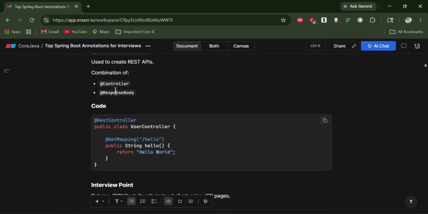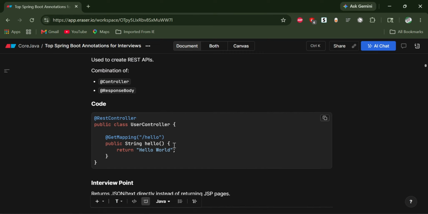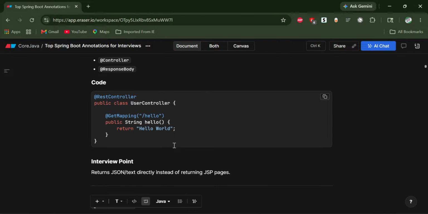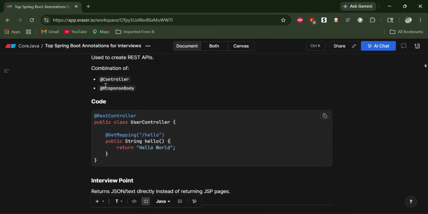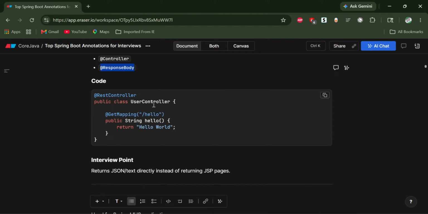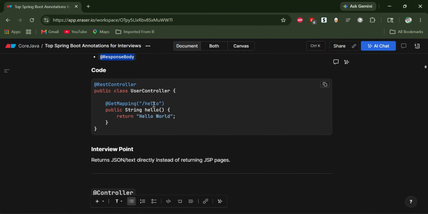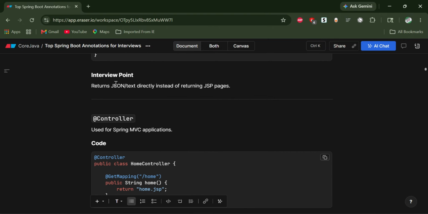Why @ResponseBody? In your Spring Boot application, the response will be in JSON format. Because of this annotation, Spring will convert your object into JSON and send it to the client. So the main interview point is: it returns JSON and text directly instead of JSP pages.